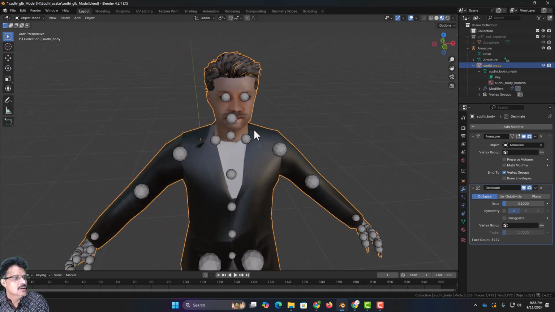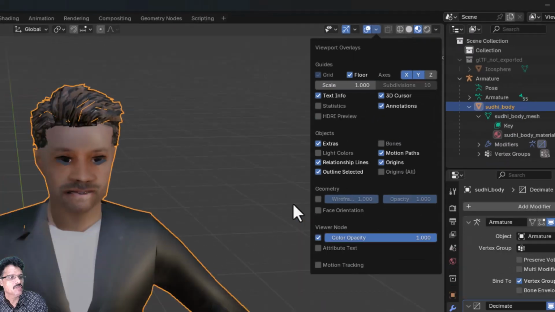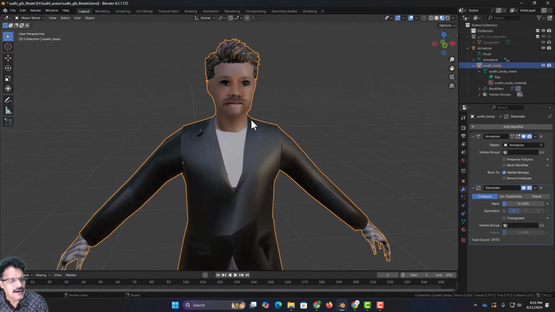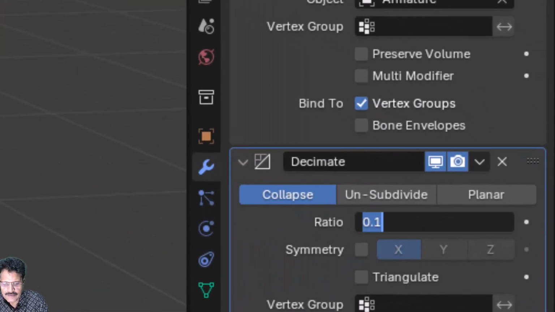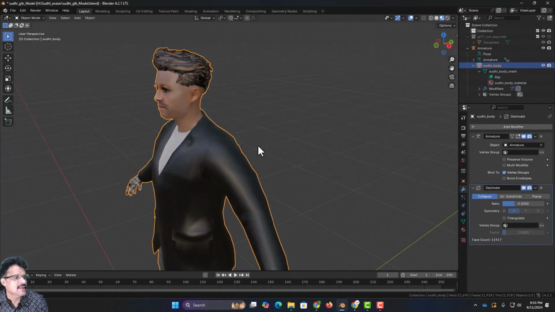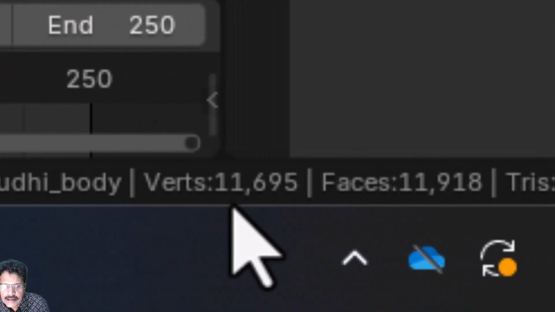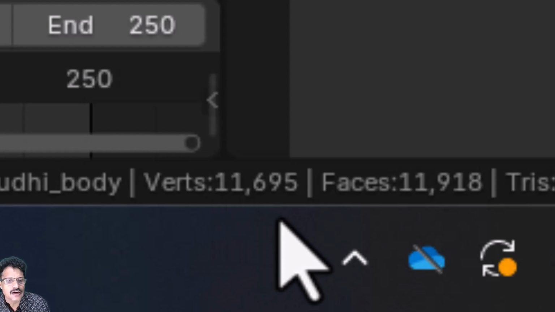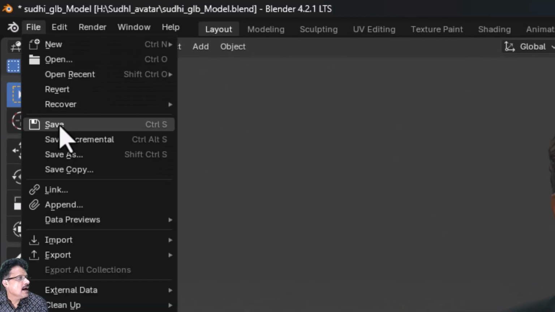If these bones are obstructing, you can switch off bones now, and you can view it. This is appearing a little odd. So what I will do is, instead of 0.1, I will set it to 0.3. And okay, this is fine. This appears to be fine. And now you can see from 28,000, this is reduced to 11,695. And then I will come to file. I am going to save this.